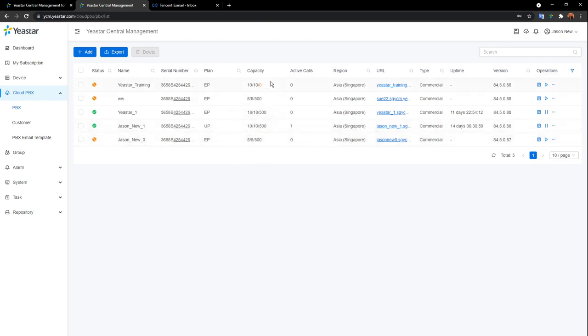So you guys can see the new Cloud PBX instance has been created here, which is Yeastar Training, and this is going to be the serial number of it. And you can see this is going to be the URL. Okay. What now? What we're supposed to do is activate this, because end users can't activate this. So if you try to log into the system with that particular URL now, there's nothing you can do because the system is not activated.